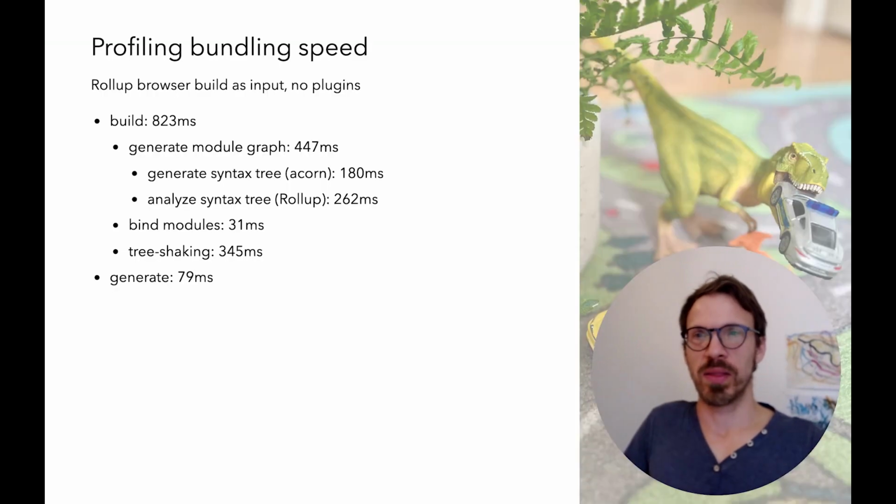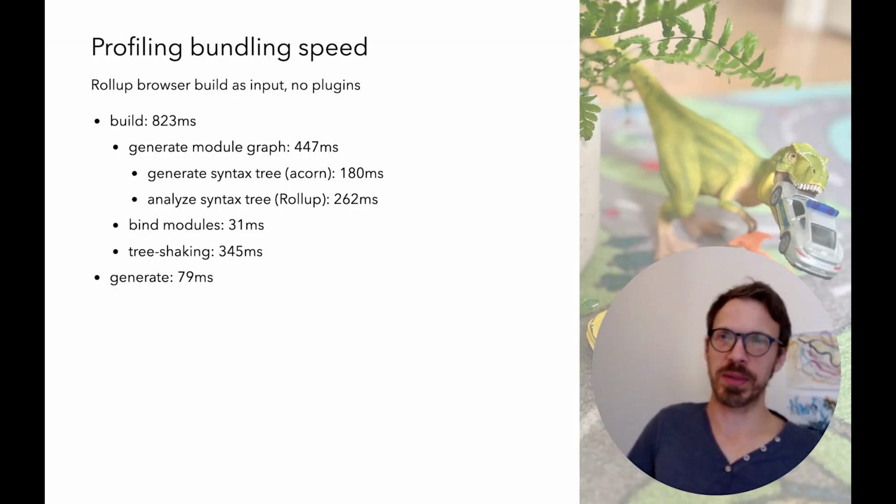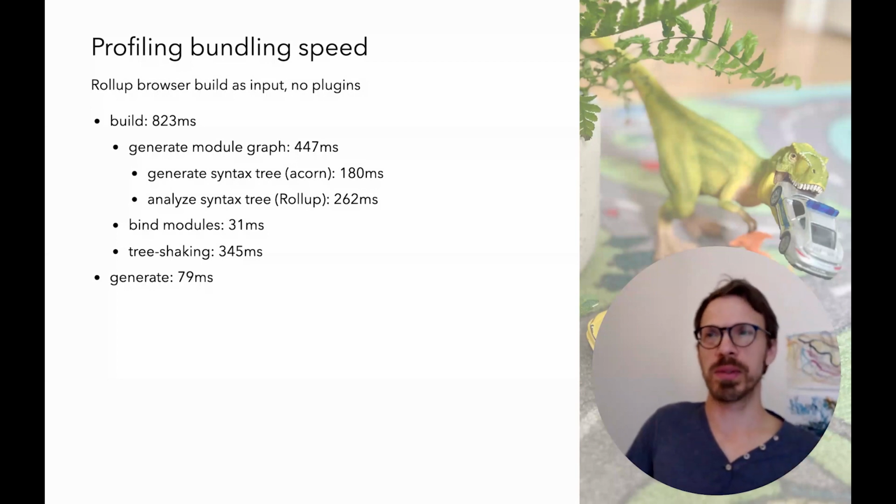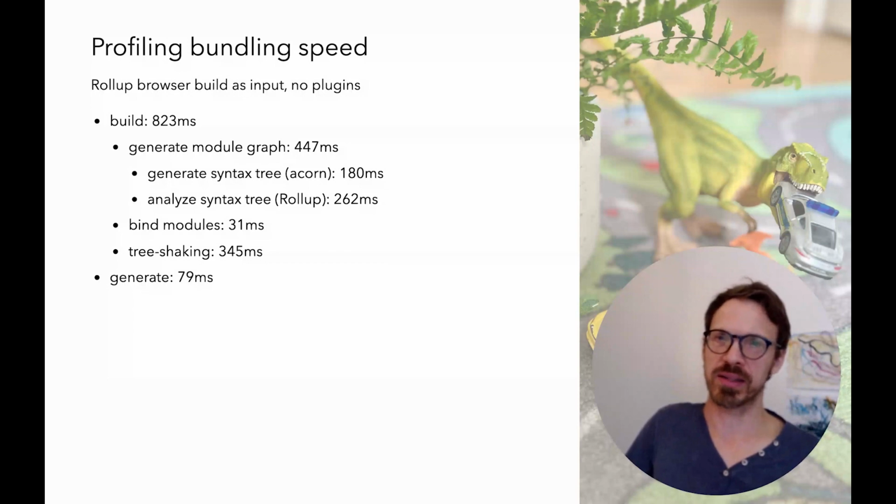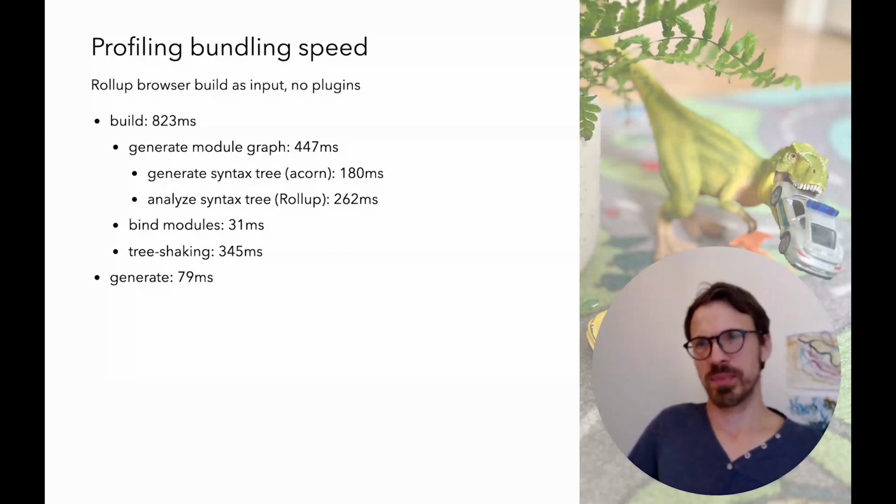So let's do a profile of the bundling speed. This is an example build. It's just one single file. It happens to be the browser build of Rollup that I used as input. It took on my machine about 800 milliseconds to build and 80 milliseconds to render in the end. And from the build time, the biggest chunk was generating the module graph.